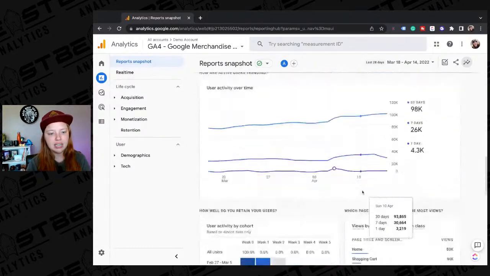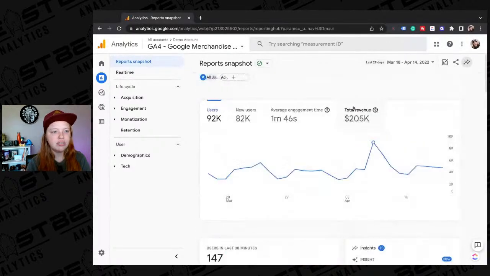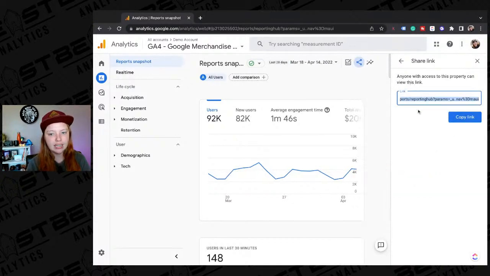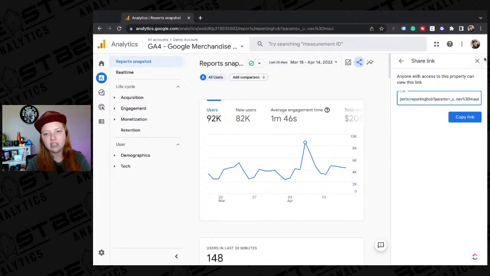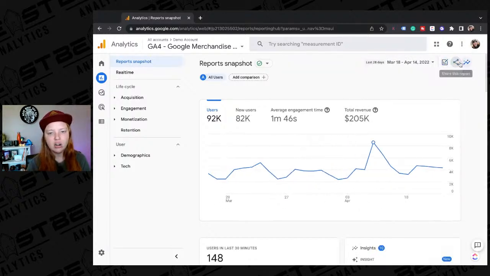And then you can see again all of the reports that you can go to, just like you did in Universal Analytics. Now, some of the big changes in Google Analytics 4, new features. You can share a specific report through a link. They have to have access to the link though, or rather access to the property. So kind of the same thing.